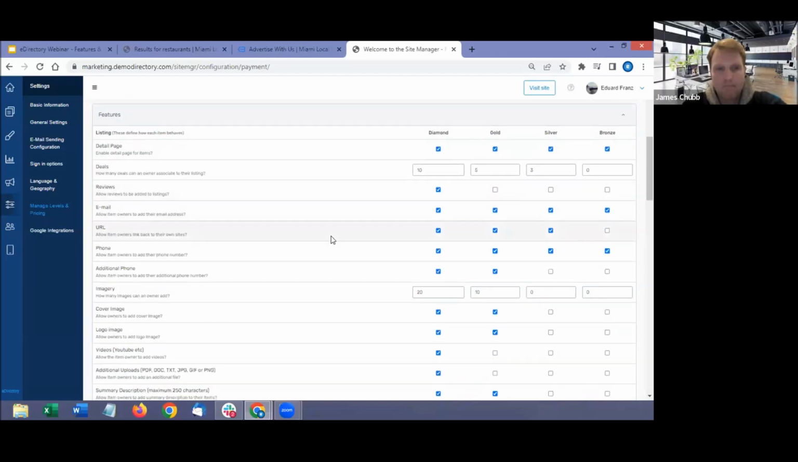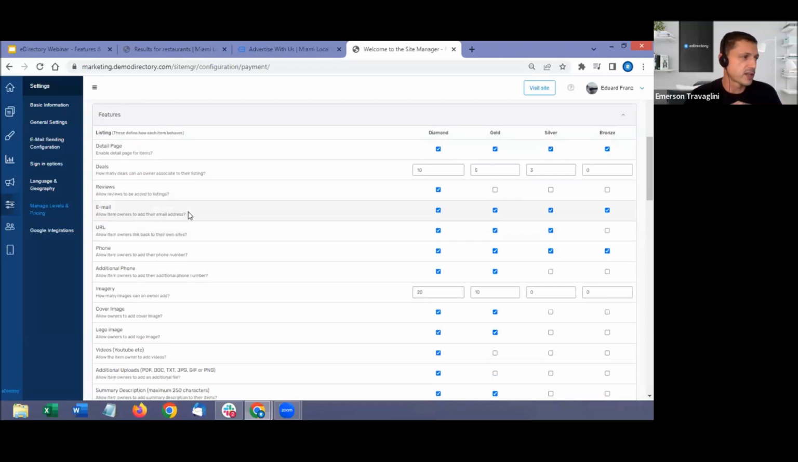For example, the one for email that allows the visitors to send a direct message to the listing owner. This one is not a good idea to have on a free plan, for example, so it will be a lot easier to get leads from your site without paying anything. So if you have a free plan or a very basic plan, it would be a good idea to consider not having this email on the basic plan, right, James?